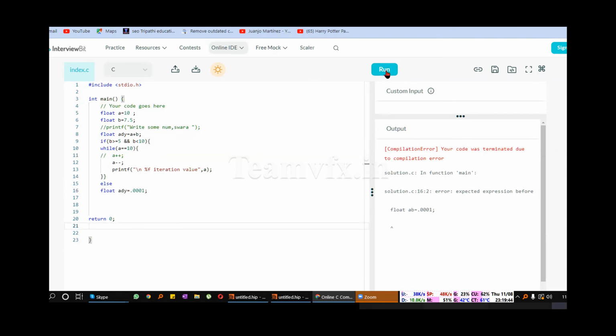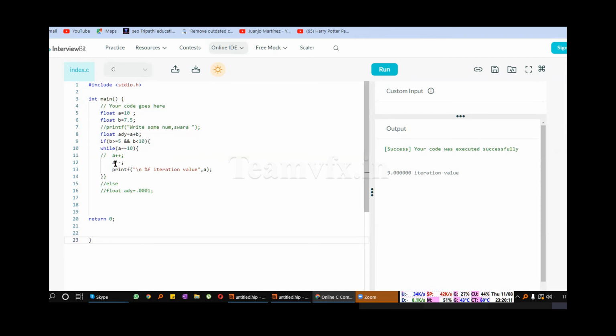So now we have a new value of AD. Let's run it. Again the same thing, AD 0.001. I don't want to write this. Why is this giving an error? Sometimes a compiler cannot understand properly, but if I write this code in another compiler it will run, because that's not an error at all. Okay, we got an answer this time, 9 iteration value. So a minus minus, that's 10 minus 1, 9. So we got to know what the end is.